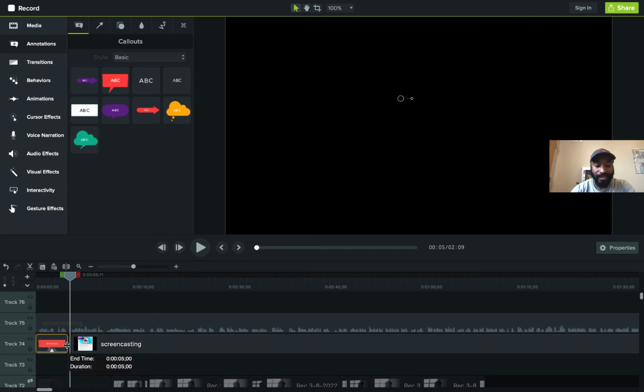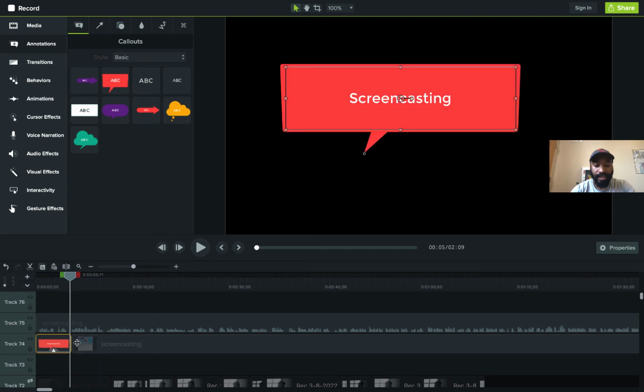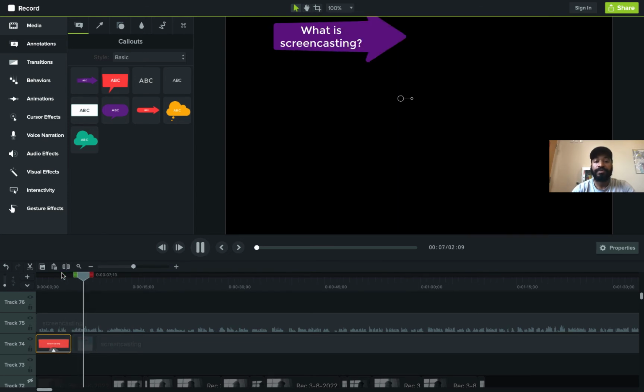So you can actually take this and stretch it over so that it touches the next part, and then it should all just kind of flow in together. Screencasting is basically when you record your screen.